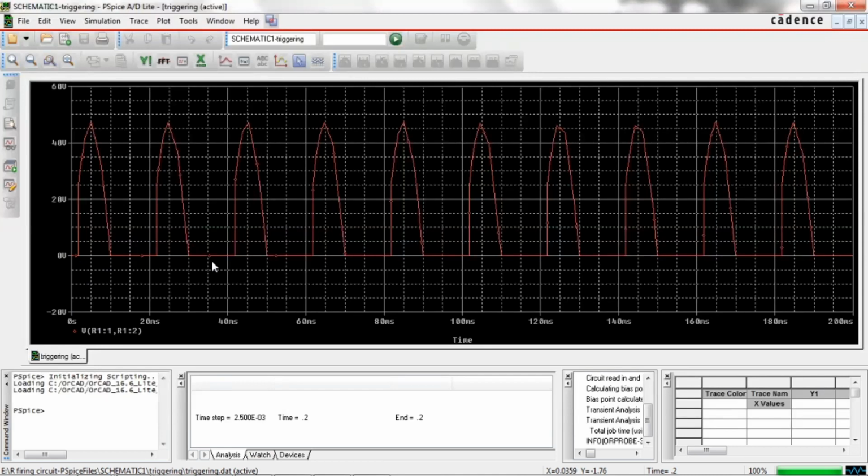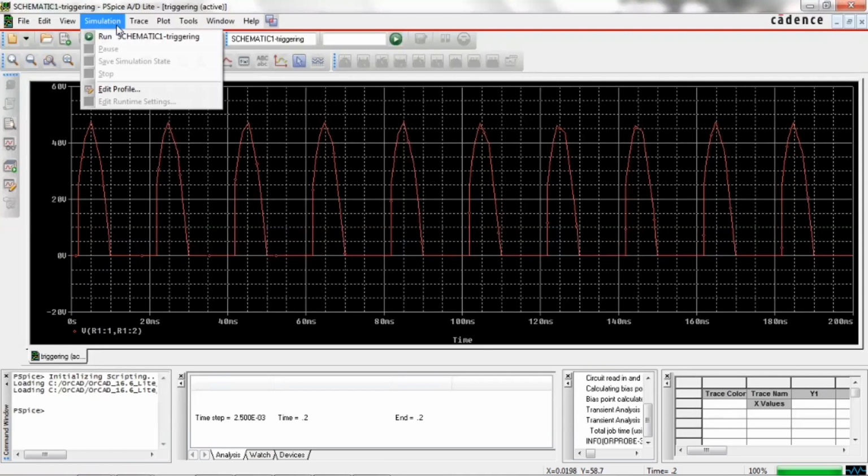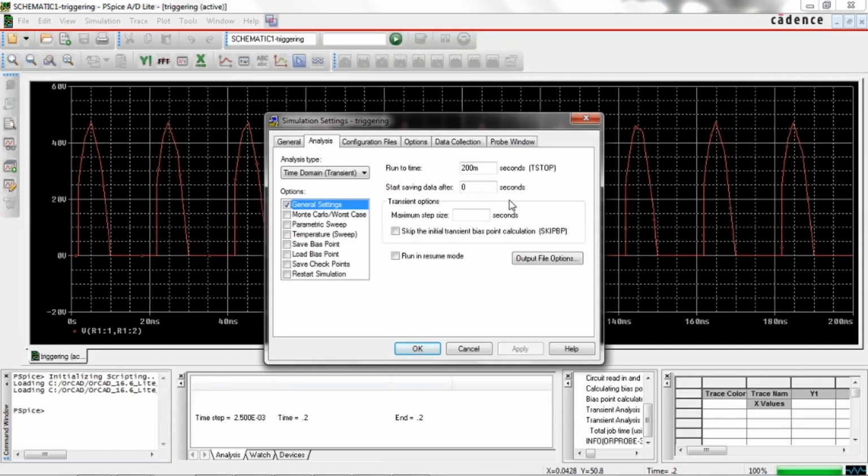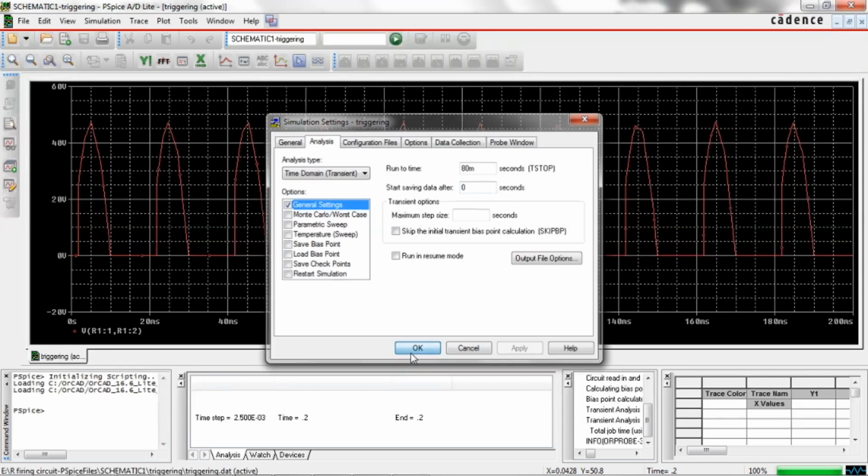So I can see here, simulation, edit profile. If you go here, if you want to check only a few cycles, if you feel that 200, these many cycles, is too much for me, you just tell me 20 milliseconds. If you just check 4 cycles, it means till 80 milliseconds will go for 4 cycles. You can apply, press. Okay.